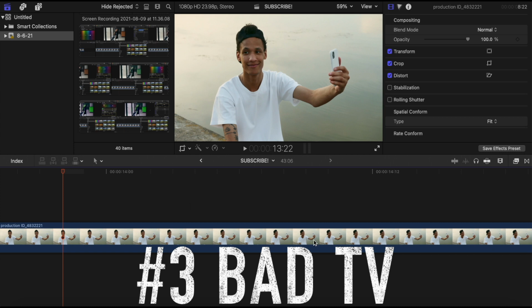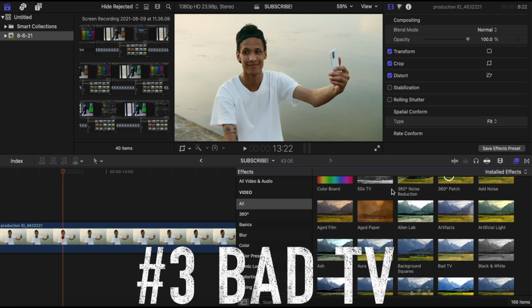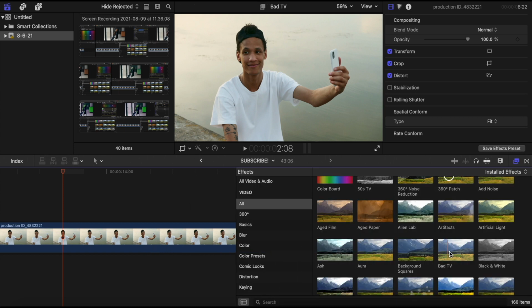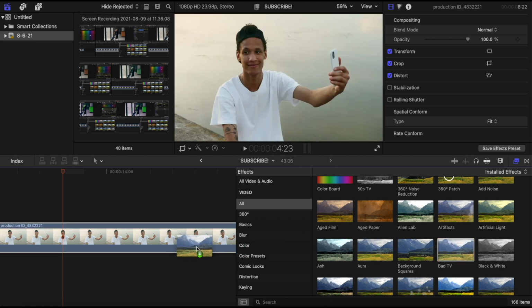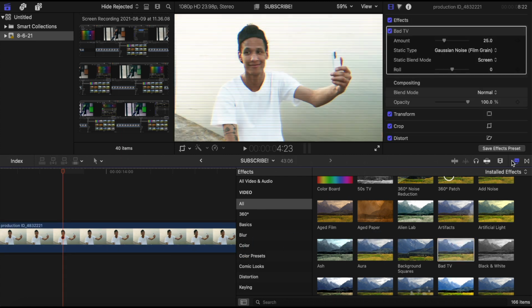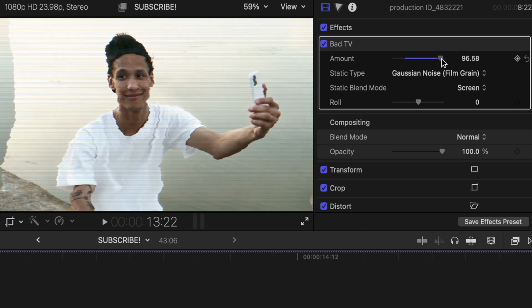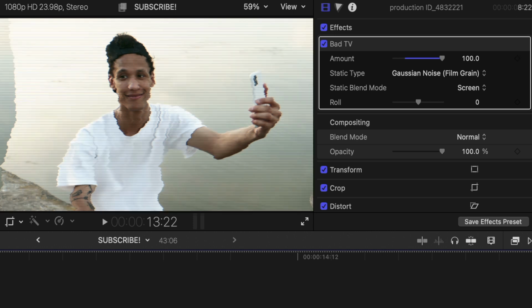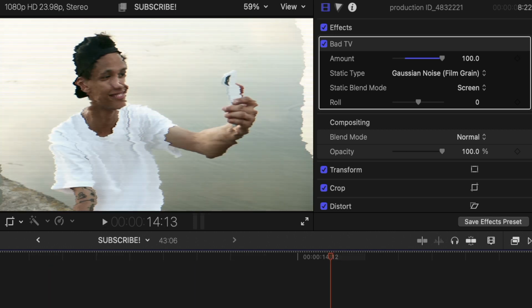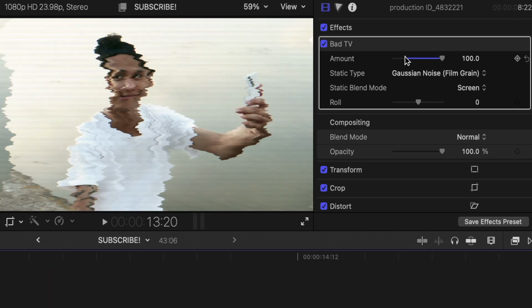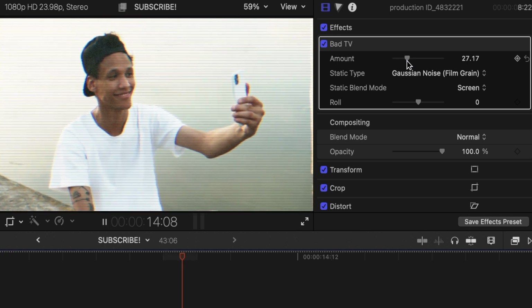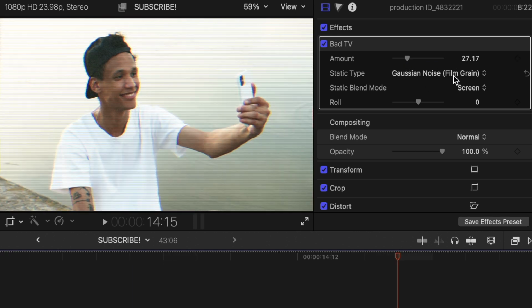Okay guys, let's go to the effects tab, and it's gonna be bad TV. Okay, let's throw that on there. Alright, so let's take a look here. First we can adjust the amount. Okay. Or we can bring it down just a little bit, something like that. You can adjust the grain.